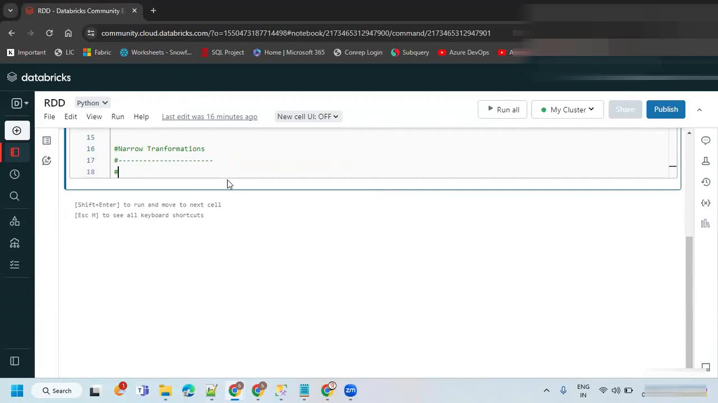So narrow transformation means a transformation that does not require data movement between partitions.